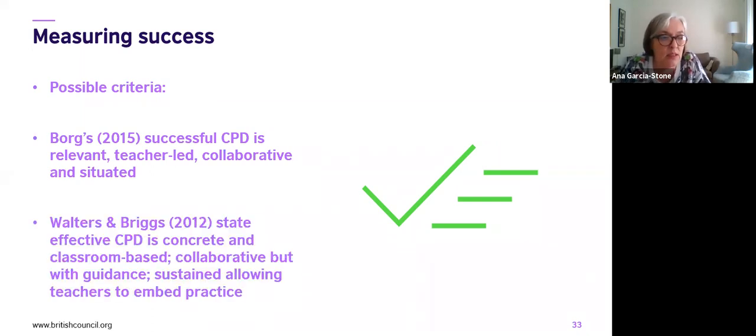And then Catherine Walters and Briggs, and now something they've written as well for Oxford University, they add, there's more there than there is in Borg's list. So, you know, this idea that it's concrete and classroom based, the communities of practice are run because of issues that arise for teachers. And sometimes an inset session is not enough. Just being told what to do, or someone giving you suggestions, is not enough. You need to do a bit more.